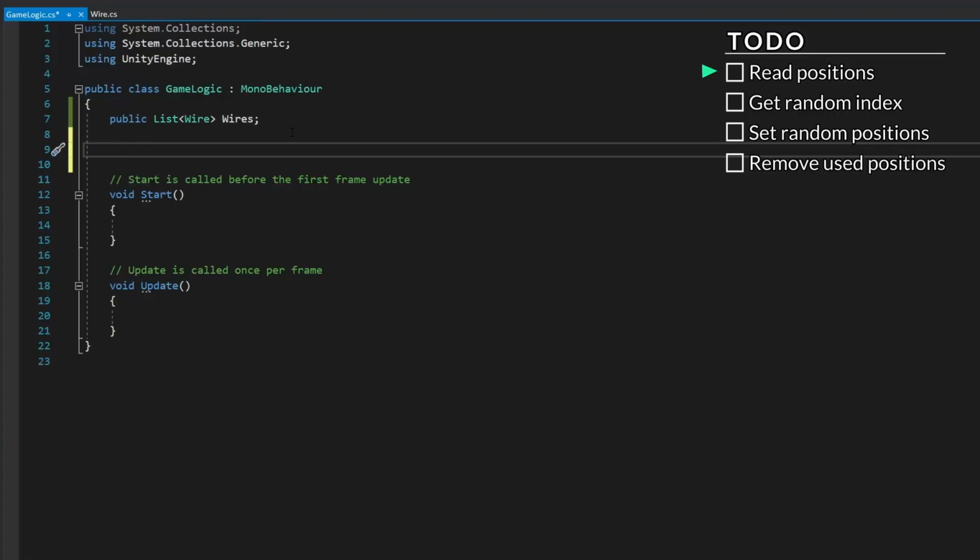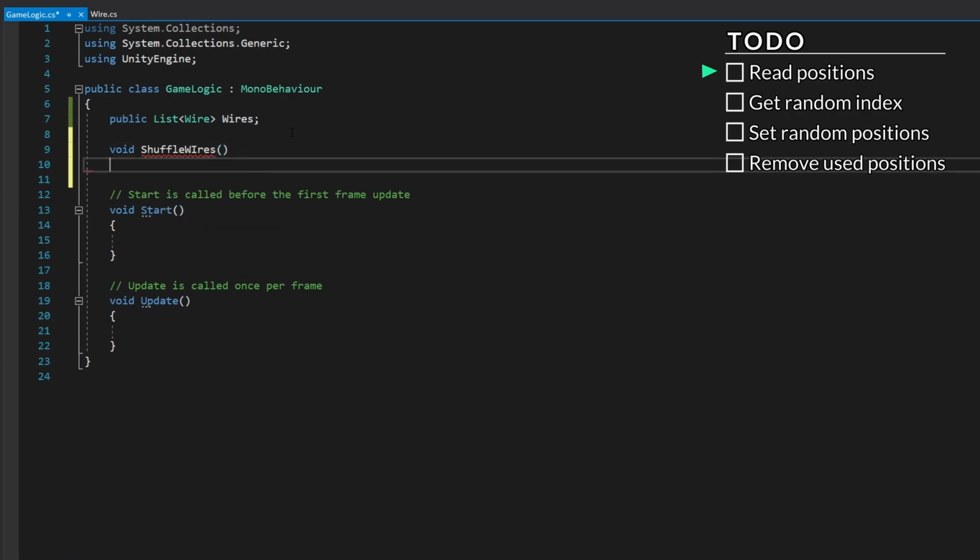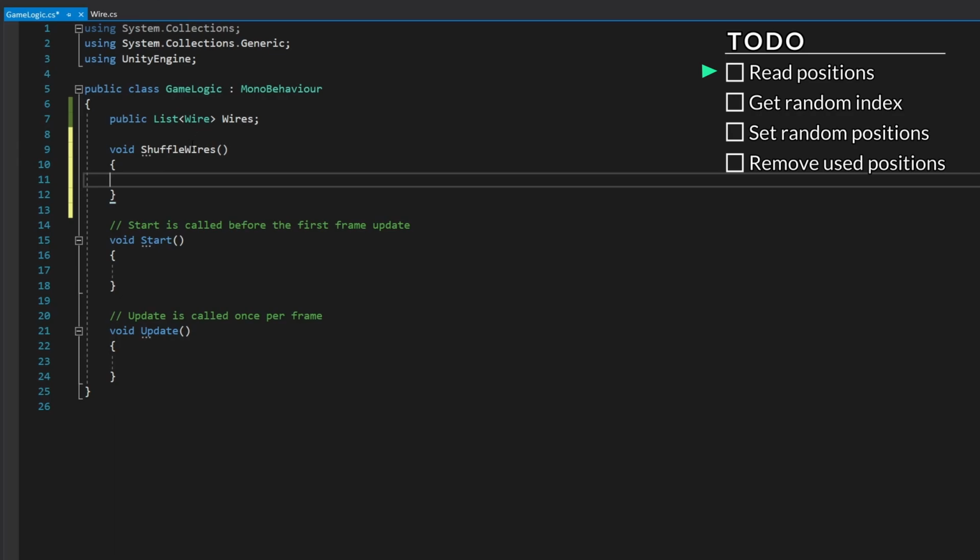So here we're going to create a function. We're going to call it void shuffle wires. And this will take care of moving all our wires around. And the first thing we're going to do in here is make another list, just like before, but this time instead of holding wires, it's going to hold on to vector trees. And this is going to be for the end wire positions.